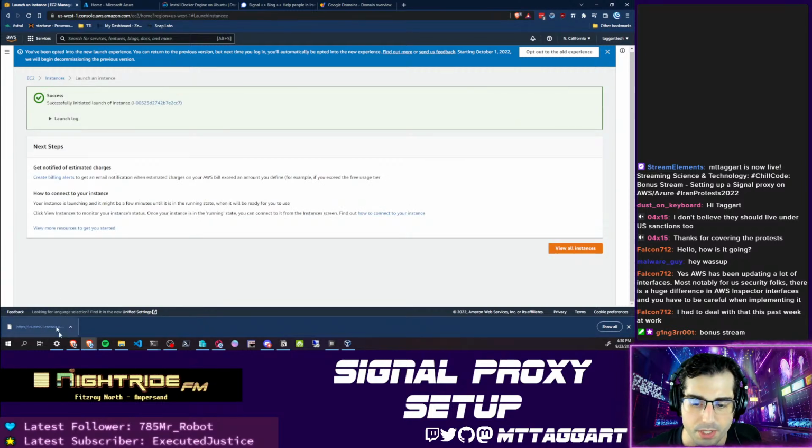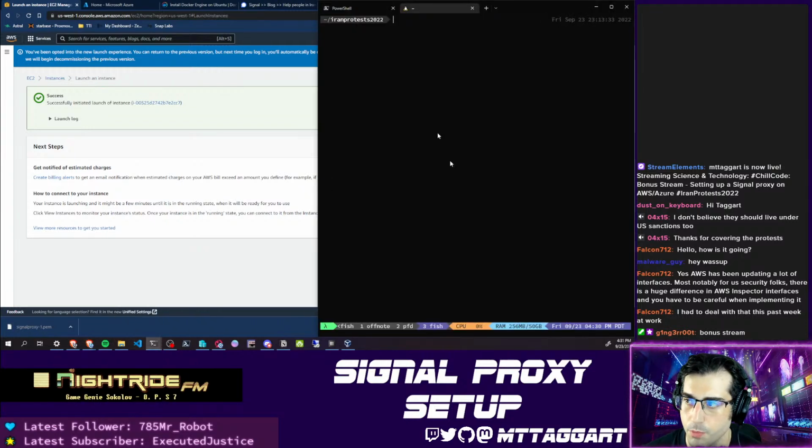Now, what do we do with this .pem file? What do we do with this private key file? Well, for this, I'm going to go over to my Windows subsystem for Linux. You can do this in Windows. I should probably show you how to do it in Windows.